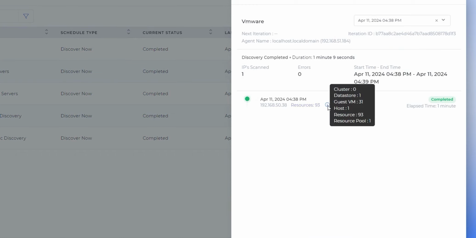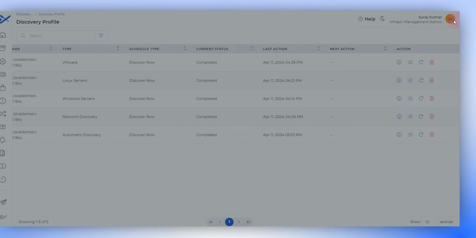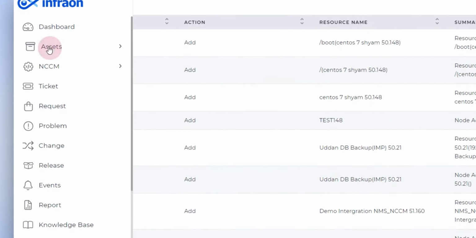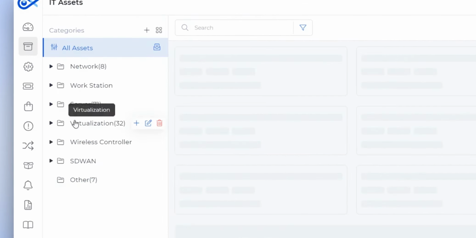Clicking on the information icon will provide details such as the number of clusters, data stores, guest VMs, and hosts discovered, including the total number of resources found and the resource pool. Moreover, users can review the audit for this discovery. Let's proceed to the Asset page to examine the assets in more detail.